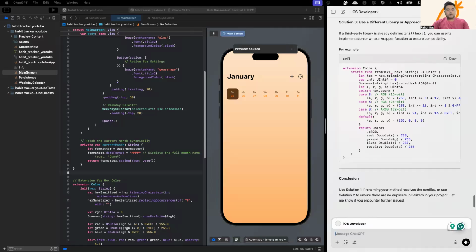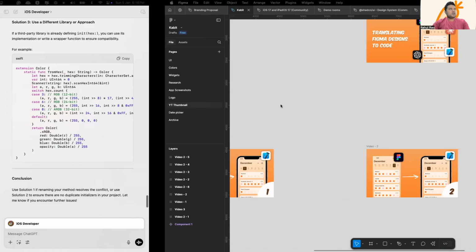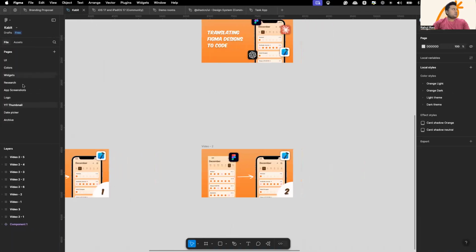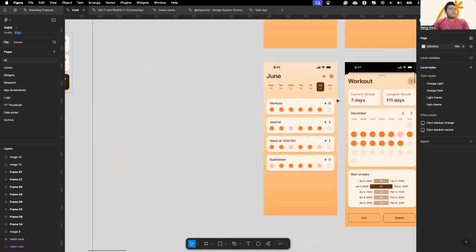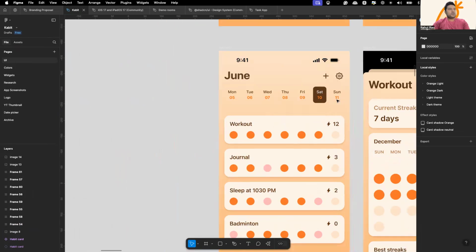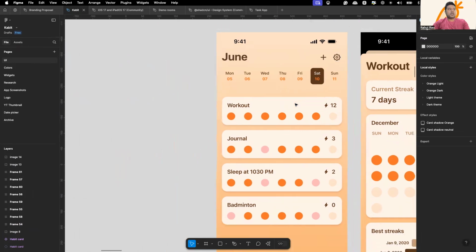Hey folks, in the last video, we had created this weekday selector. In this video, we will create the habit cards. So going back to the design, let's just see what the design is. This is the general layout of the design. We have the title on the top, the weekday selector in the middle, which we have created right now, and the habit cards over here.